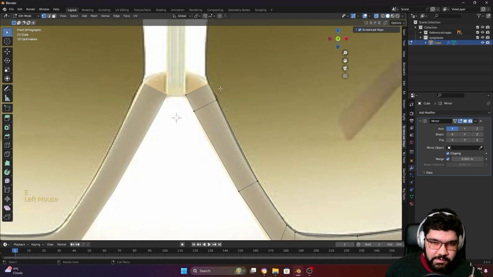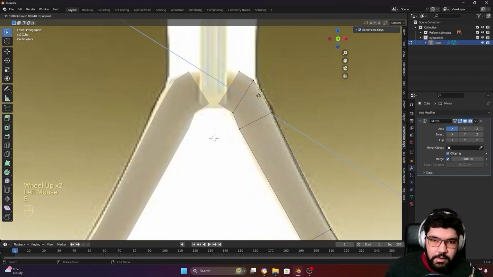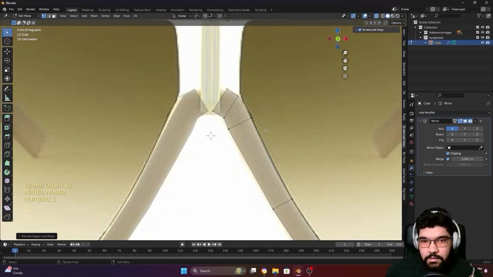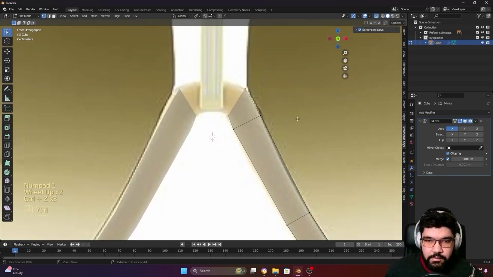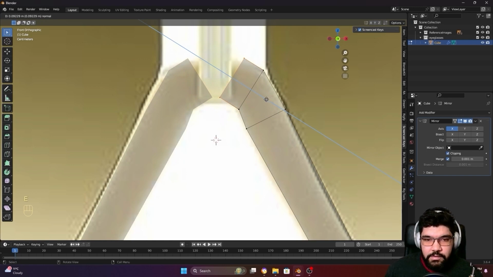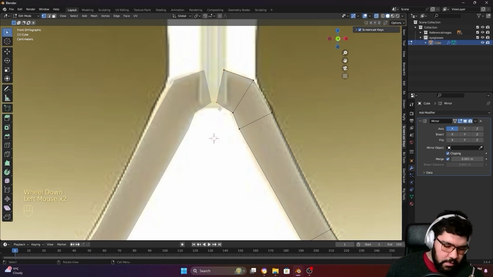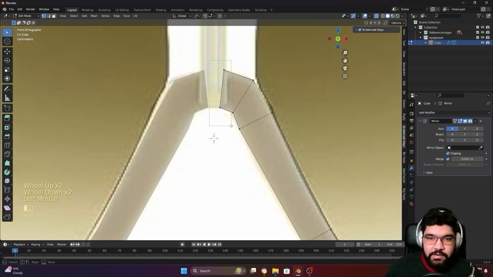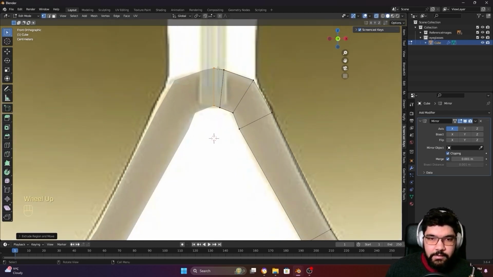So now let's finish with this curve. Let me undo this step. Okay. Let's extrude. And this part, you're gonna have to connect the two sides. So extrude one more time. And reconnect it.